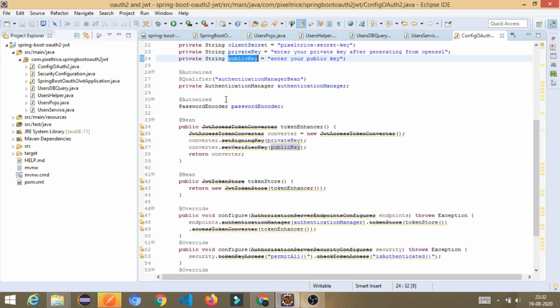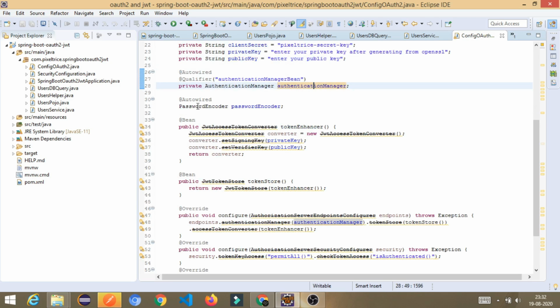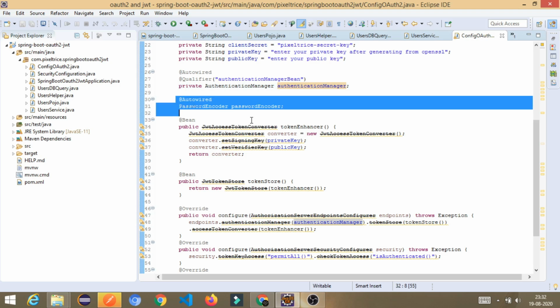Now come to another thing. Then I autowired the authentication manager here. Then I autowired the password encoder. Autowired means I am creating the object, or injecting the object, in this class.